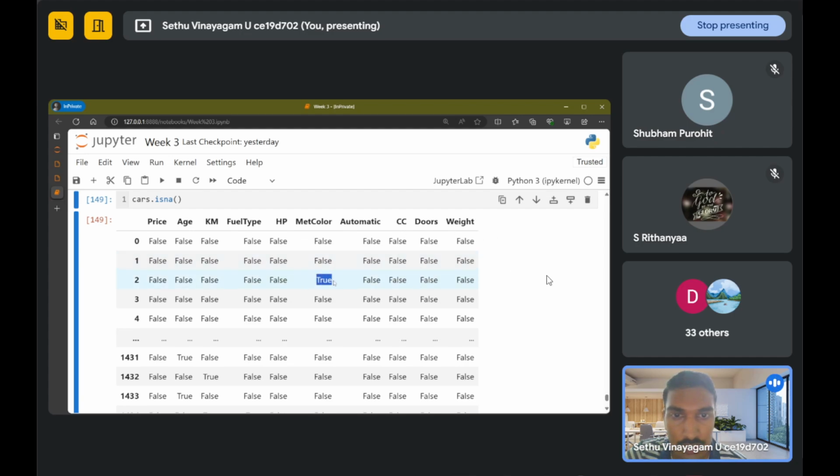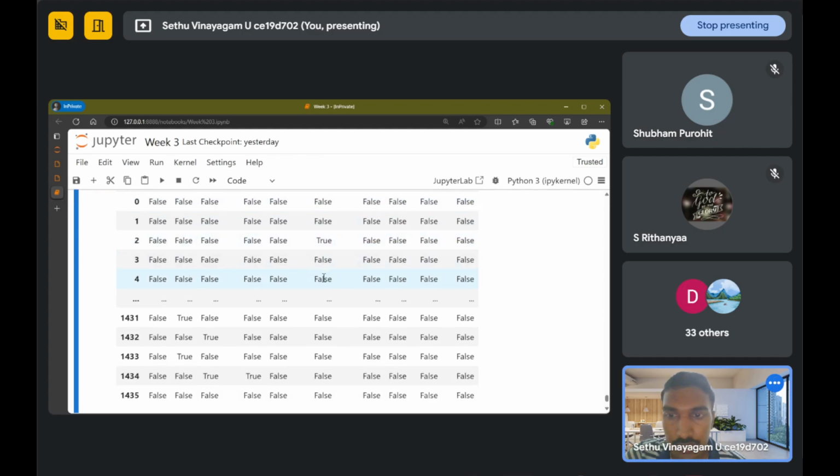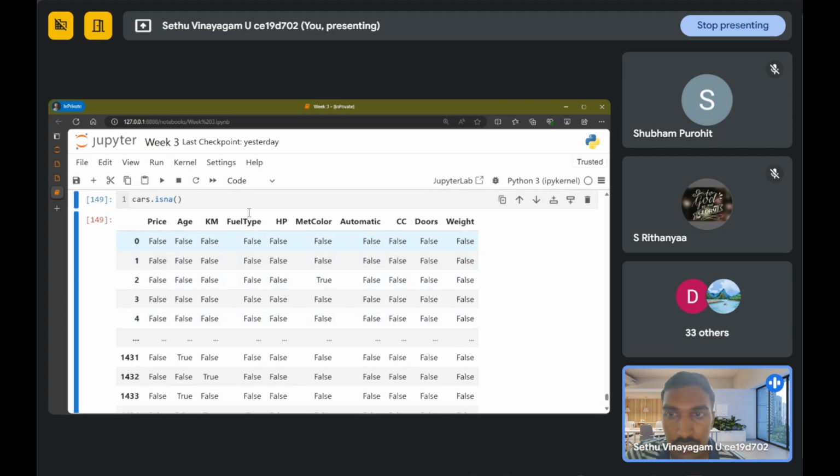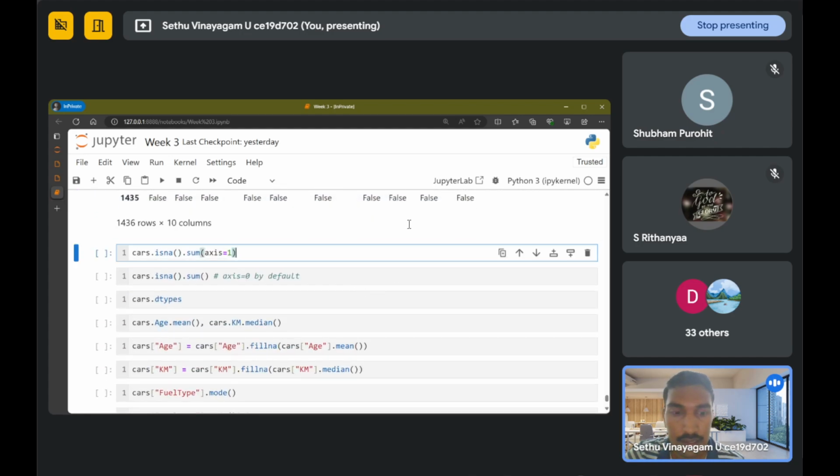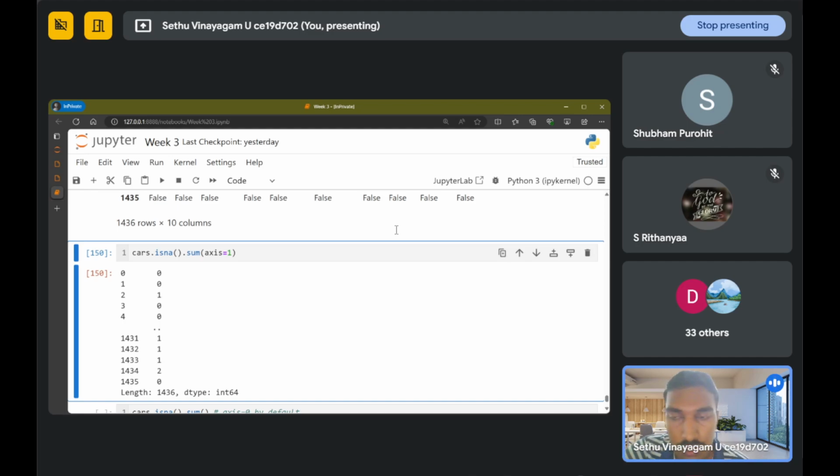So here we are seeing a true, which means that this particular observation, row index 2 under the metallic color column, has a null value, right? So it is true. This way it will tell you whether each value in your data set is a null value or a non-null value based on true or false.